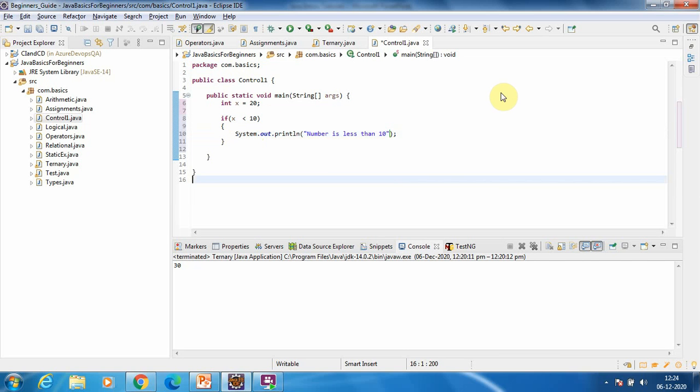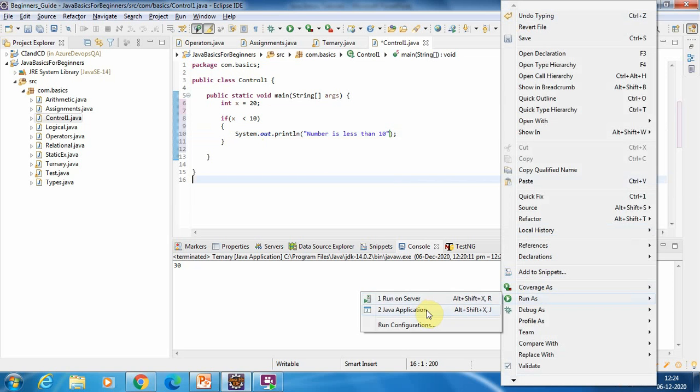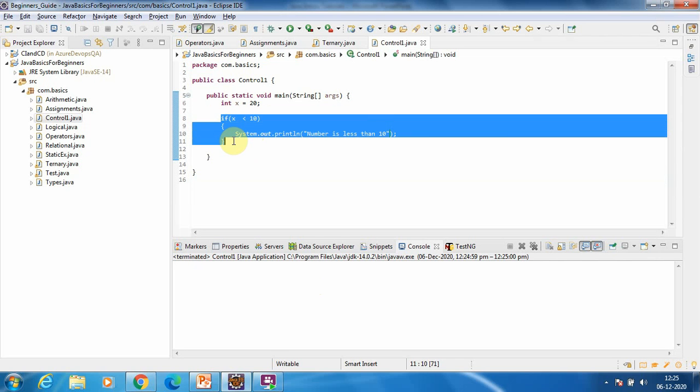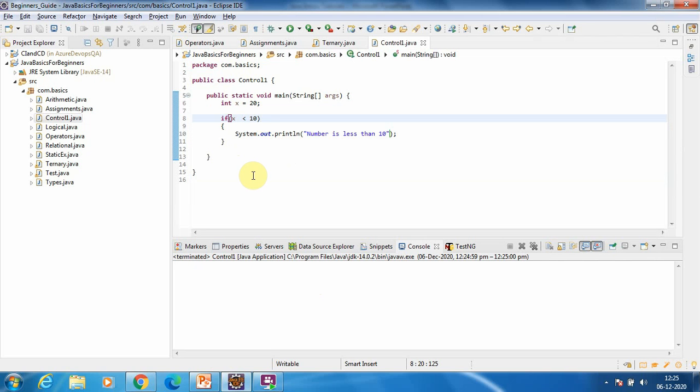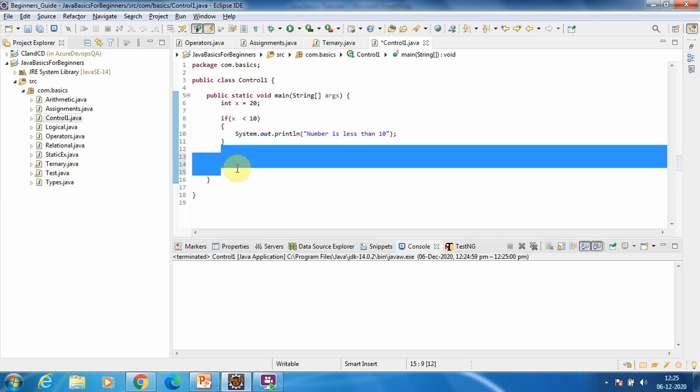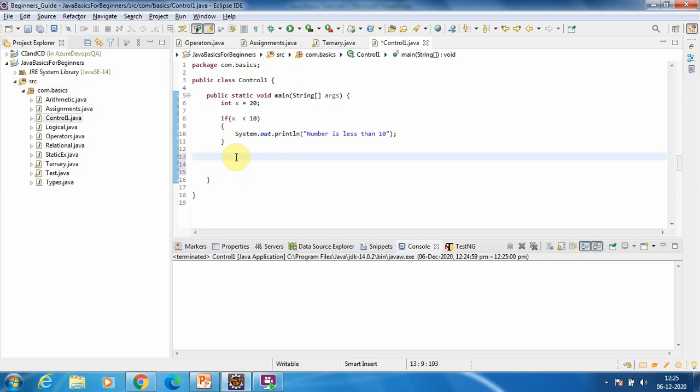So this is my condition, and this is what I want to print if this condition is satisfied. Now when I run this program, you see that nothing is printed. This is because first the program checks the if condition, and this condition is not satisfied because x is not less than 10, since x is 20. So it moves out of the if statement and checks if there is anything to print outside the if statement. There's nothing to print, so it prints blank.